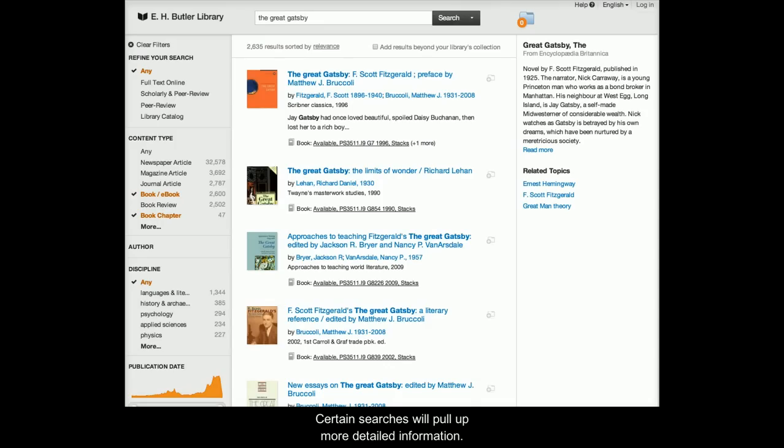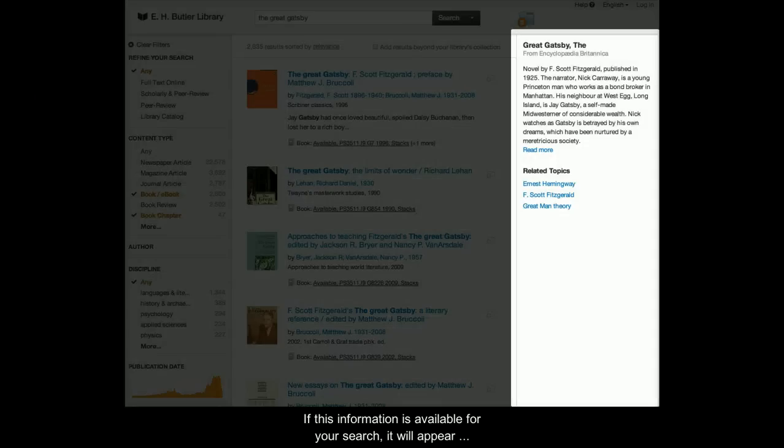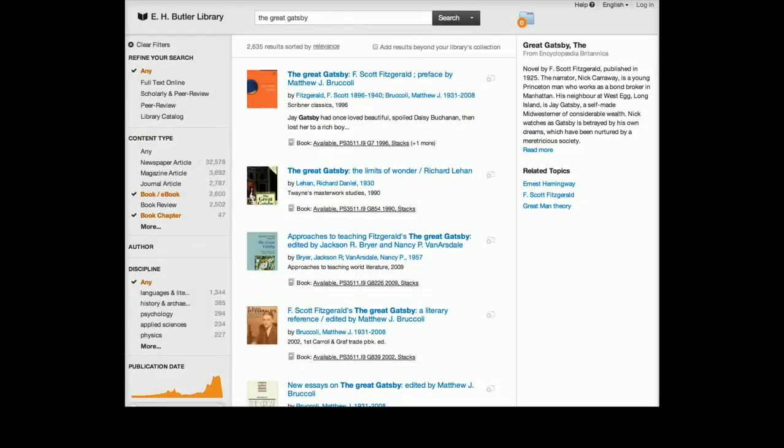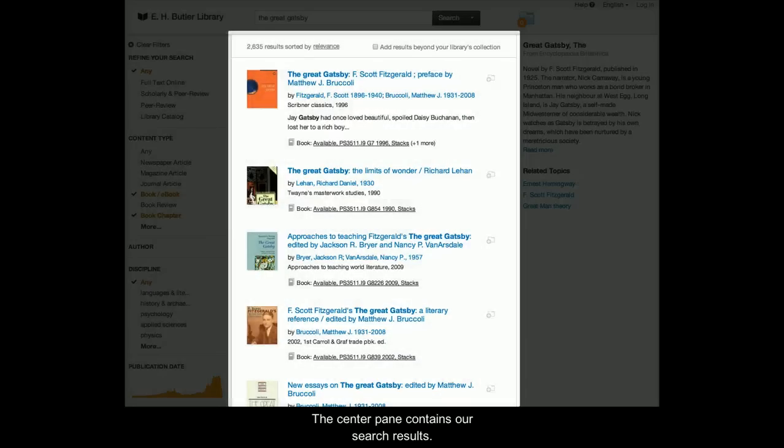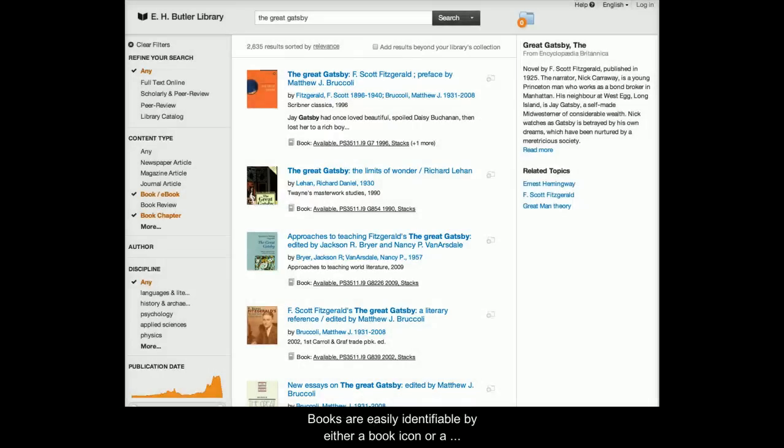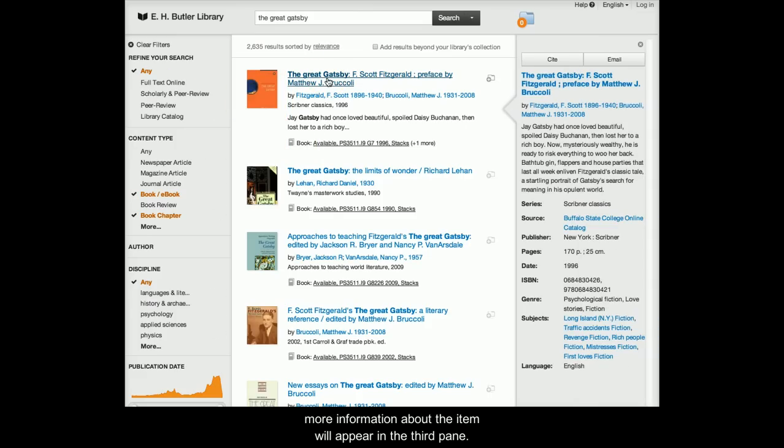Certain searches will pull up more detailed information. If this information is available for your search, it will appear in the third pane on the right side of your screen. The center pane contains our search results. Books are easily identifiable by either a book icon or a picture of the book cover. If you hover over a result, more information about the item will appear in the third pane.